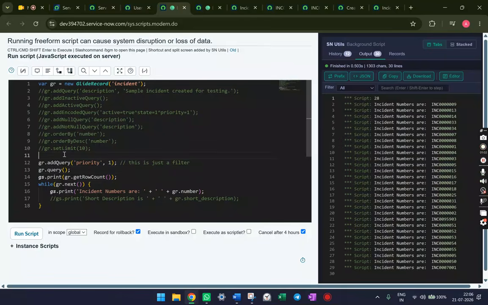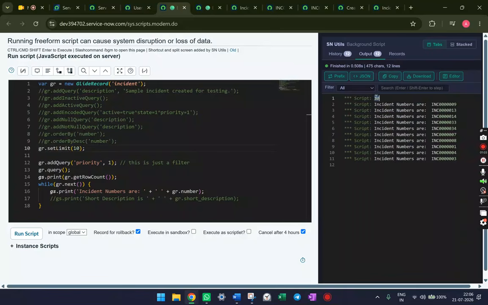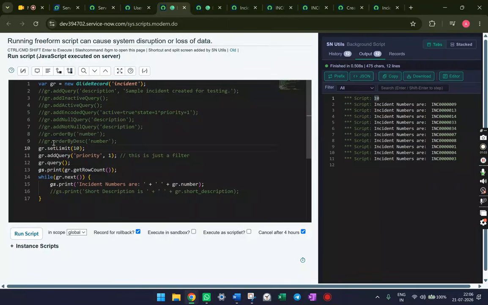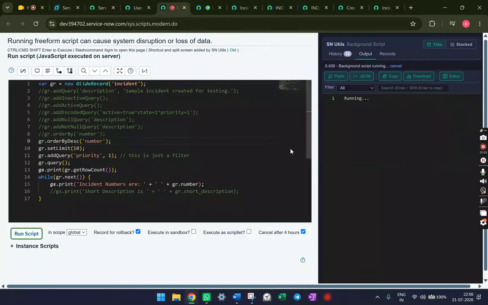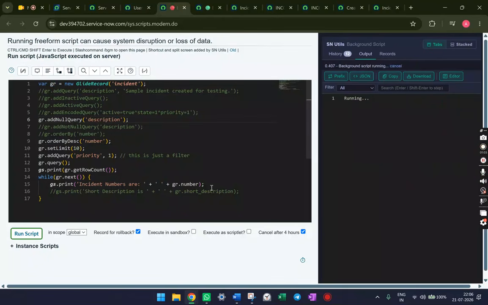Yes, there is a set limit, right? You can add multiple conditions at one time also. You can add this one as well. See, order by desc also you can add. Then you can add this one also. Add not null. 0 is there. There is no record, that's why it is not showing.